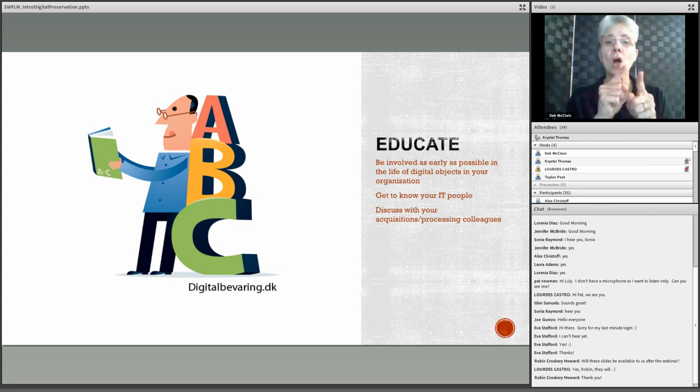And you should also be discussing this with your acquisitions and processing colleagues. We are more and more handed hard drives rather than boxes of paper. So if this isn't something you're talking about with the folks who are bringing collections into your organization, the harder you're making it on yourself and on them to provide access to that material over time. Digital preservation is everyone's problem now, but it might be up to you to start that conversation at your organization.